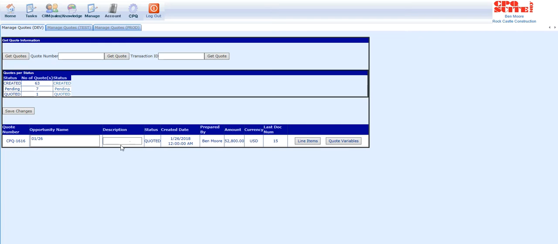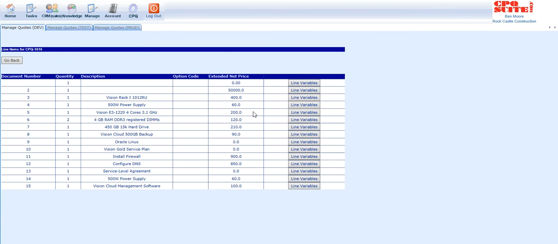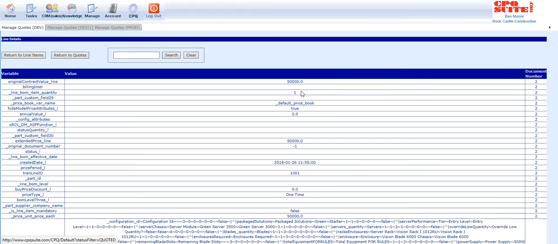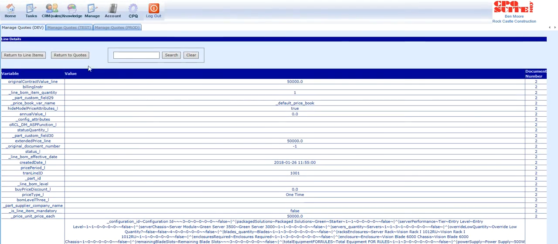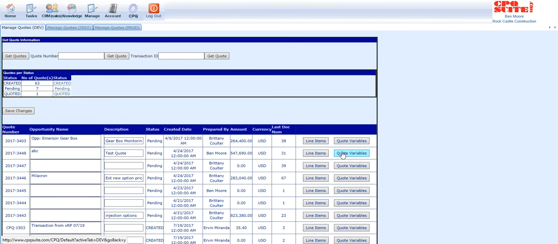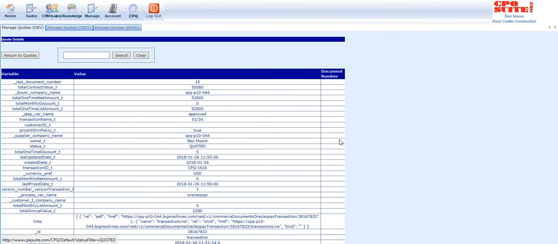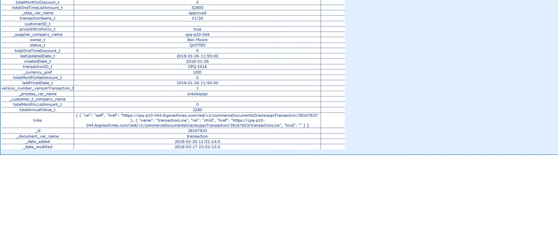So when we look at these, we'll see some overall general information about the quote number, the status, when it was created, prepared by, the amount, currency, last document number. So we can go into line items and see all those line items associated with this quote. Now we also can look at the line variables for each one of those lines, and you can search over that information as well. And you can even look at quote variables for each quote, and you'll be able to search over that information as well.